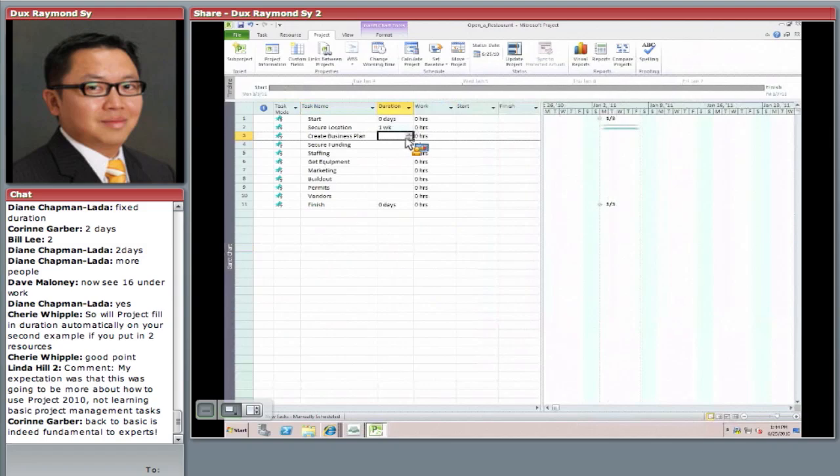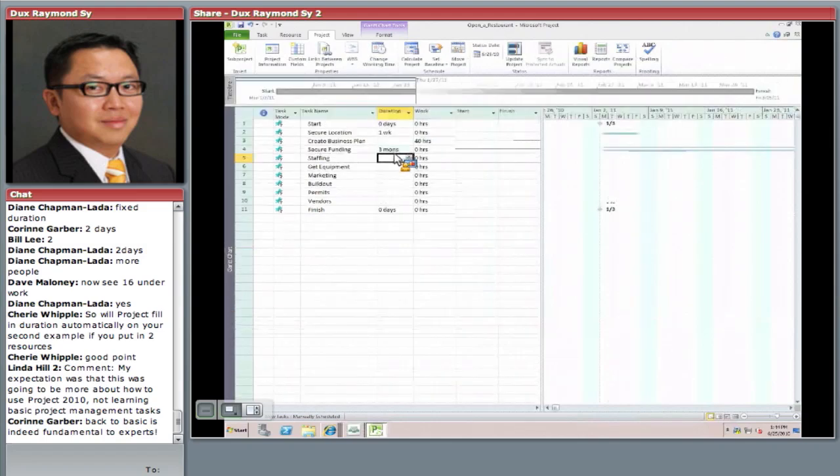Create a business plan, instead of putting in duration, since this is not a fixed duration task in my mind. If I'm going to do this, I can't do this full time, I've got 10,000 other things to do, but it's going to take me 40 hours to do. And again, 40 hours can translate to 1 week, 2 weeks, 3 weeks, whatever, but it's going to be 40 hours of my time. Secure funding, I'm going to allocate 3 months of my time to knock on doors and ask for money. I know these days, 3 months is still pretty short, but I'm wishful, right?